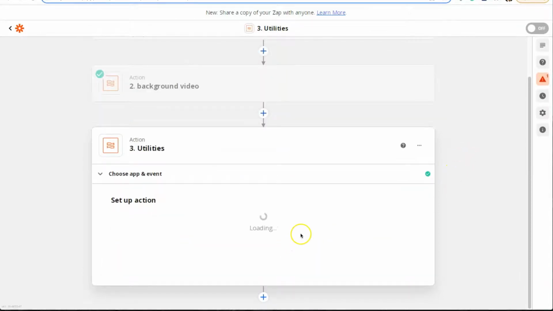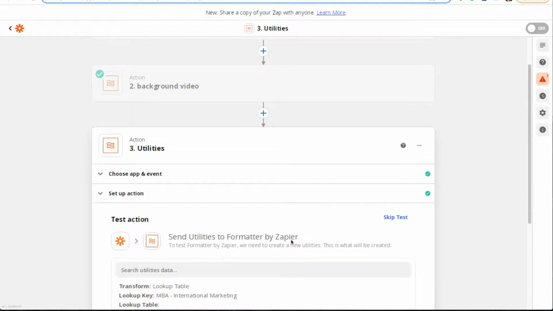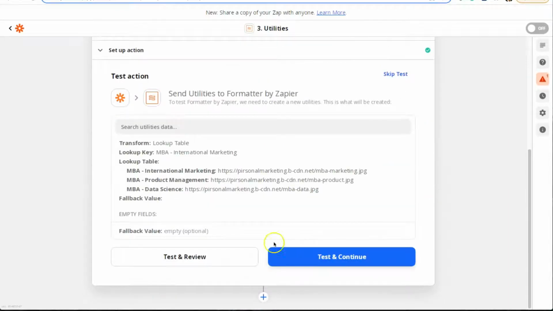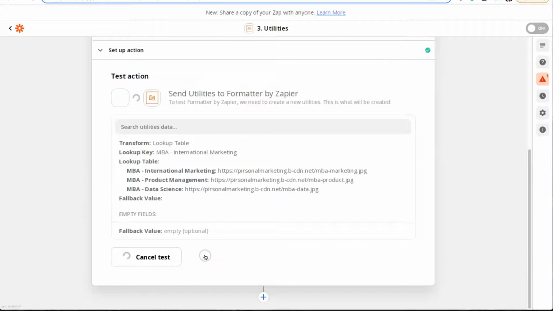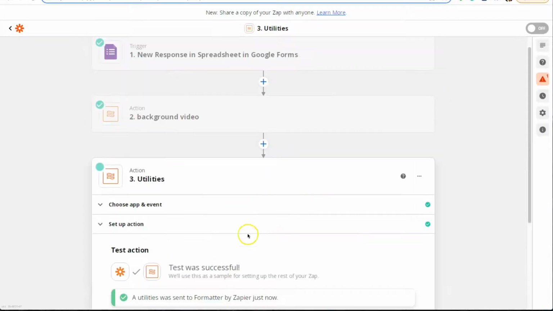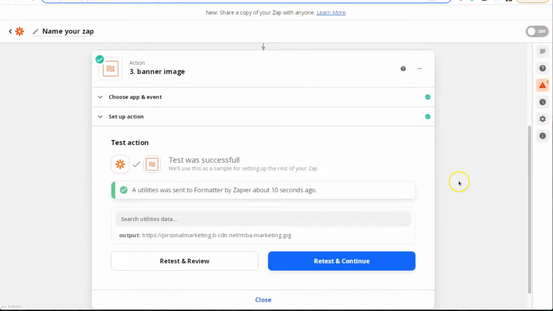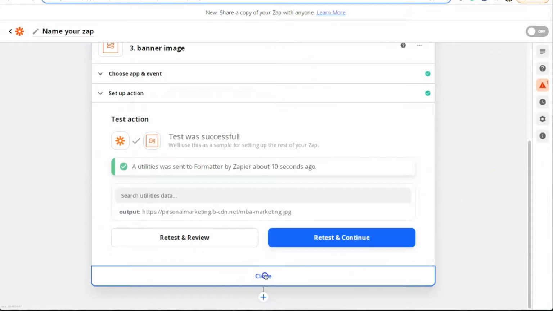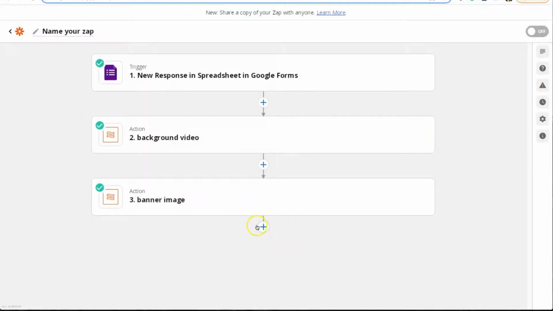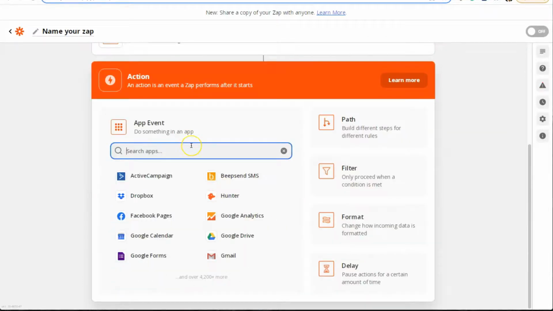Continue, and now we're going to test it, and after that we're going to add the steps with the personal application, and that would be it. Although I'm going to change the name for this guy here. I'm going to name it banner image. Okay. We're going to continue, and we're going to add one more step, which in this case is personal.